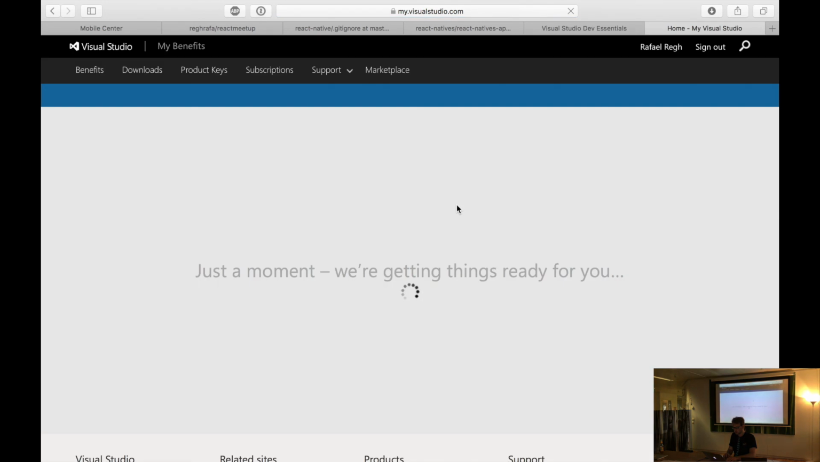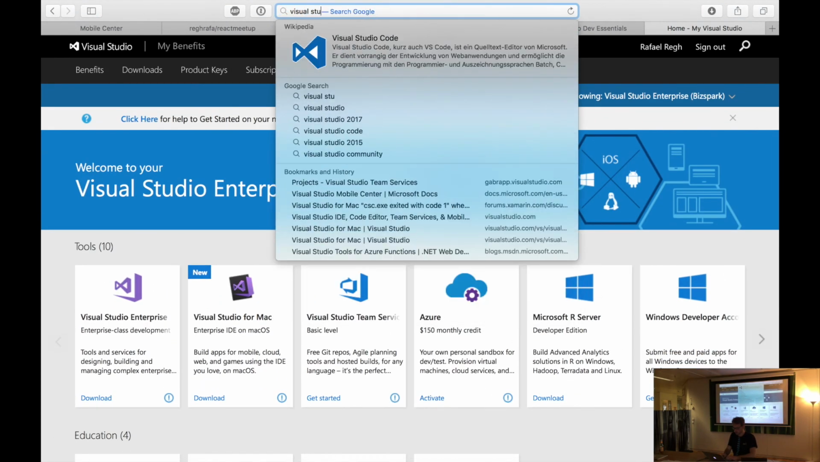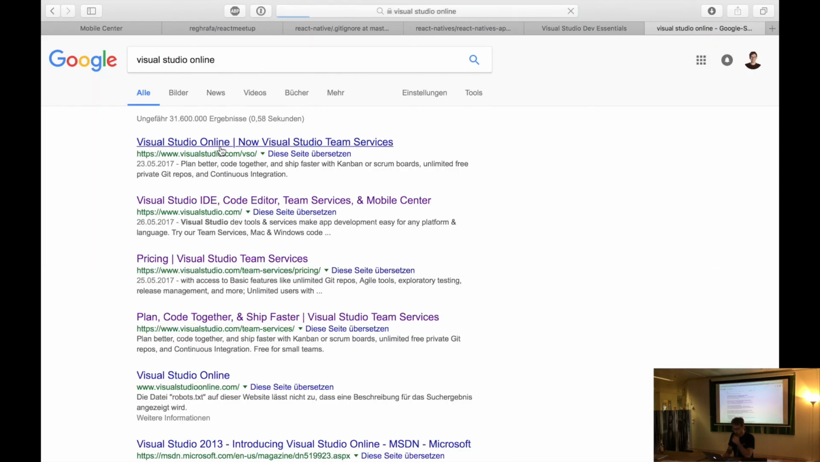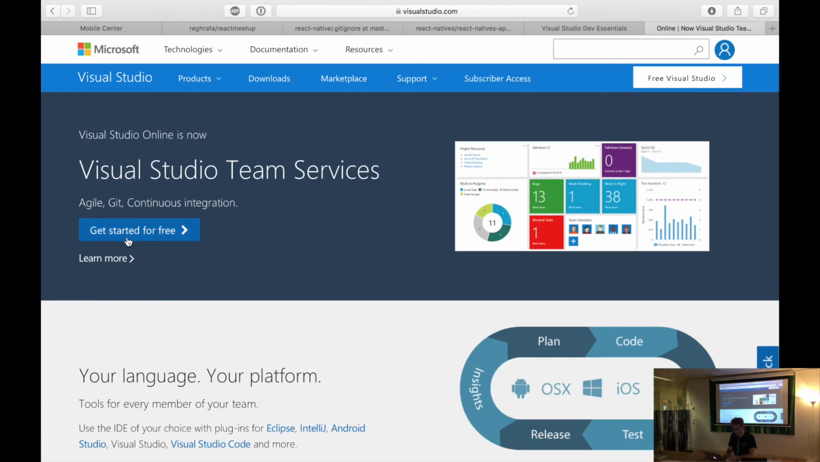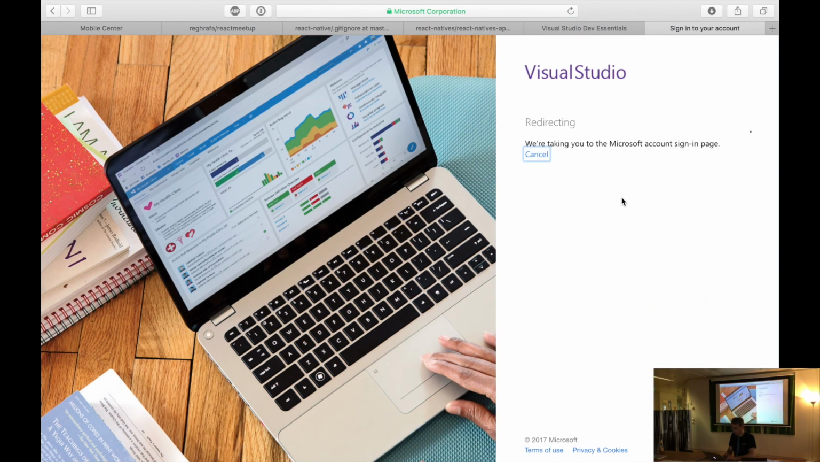Great. I always forget the login page. VSO. Come on. I don't need to get started. So again. Are there any questions in between on what I've showed so far?